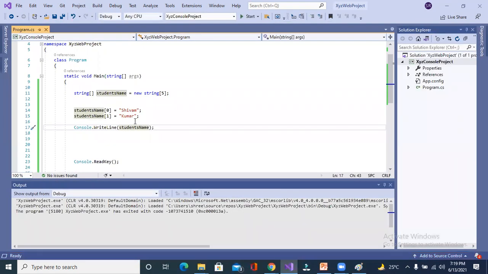Now, if we want to print all the names, like Shivam and Kumar together, how do we do it? Sir, should we write a line for each, like student name 0? No, we will use a loop. After this, we will learn how to use loops. First, try to create an array of any type, store the values, and try to print some value on your console. After that, we are going to use a loop, with which you will understand how to print all the values of the array, right?